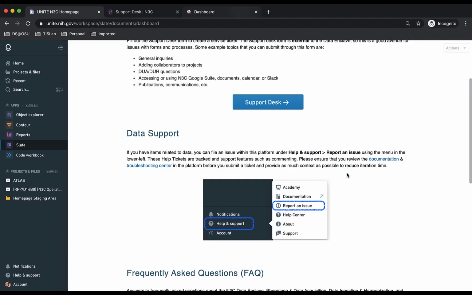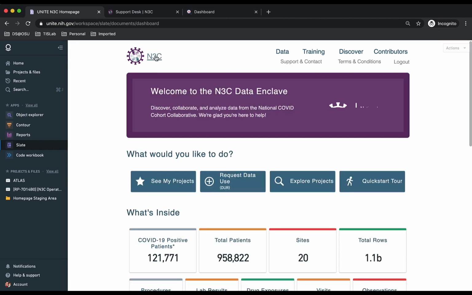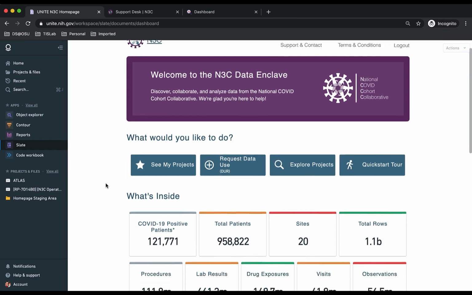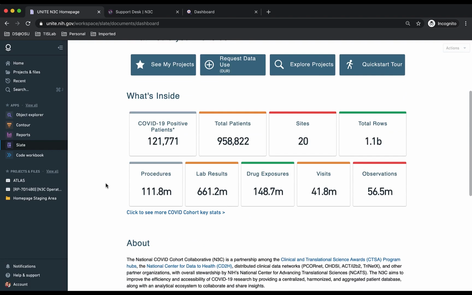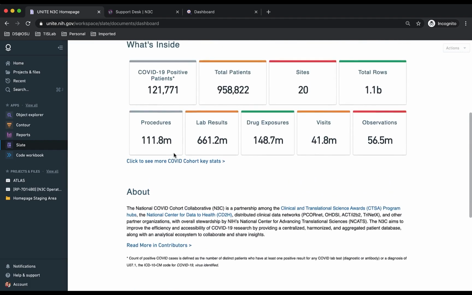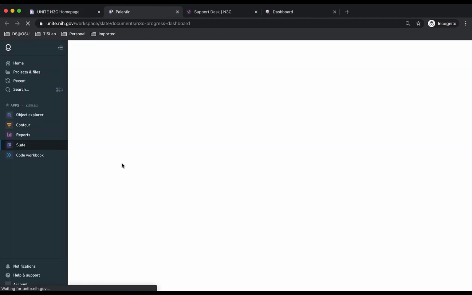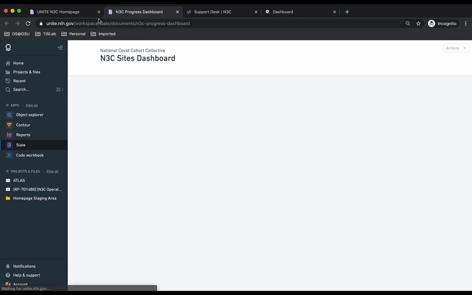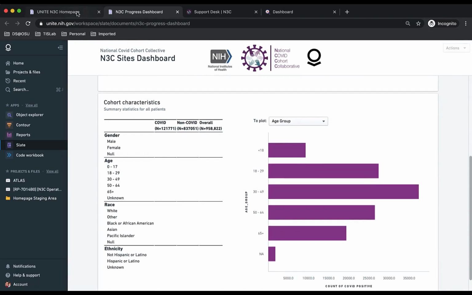The most important resources of the homepage are on the landing page, so let's go back there. Along the top are some big blue buttons which pertain to your specific research projects in the Enclave. We'll return to those in a few minutes. Below that, we've got a small dashboard summarizing the data ingested into the Enclave so far. Up to now, we're at just over 1 billion rows of data, representing almost 1 million people, 121,000 of whom were identified as COVID positive, though notice that there's a little star here with information in more detail down below. We can also click the link here to get a more detailed dashboard in a new tab with some summary statistics about the patient population.